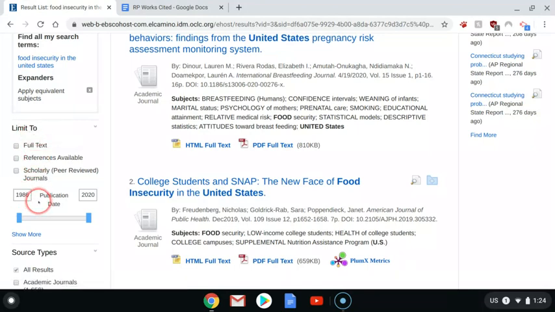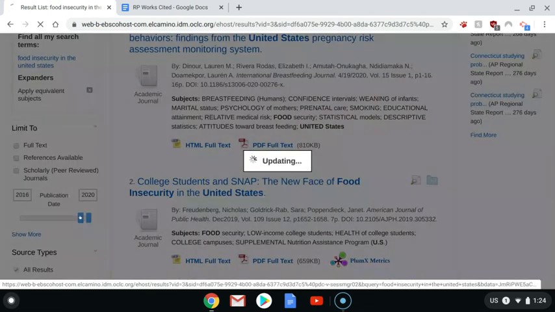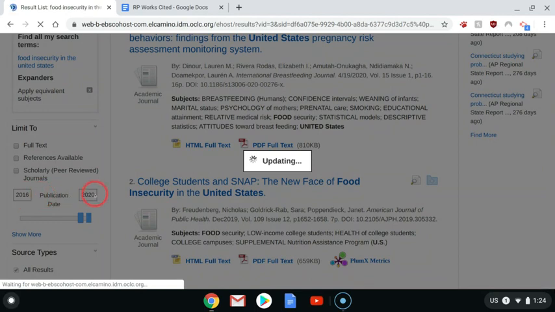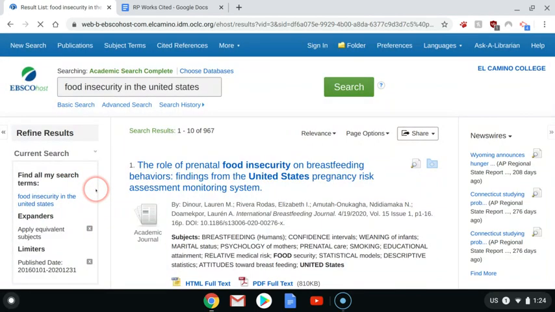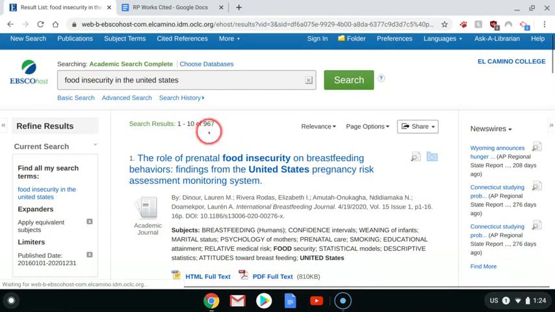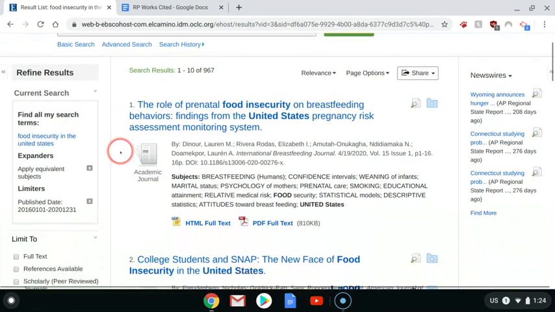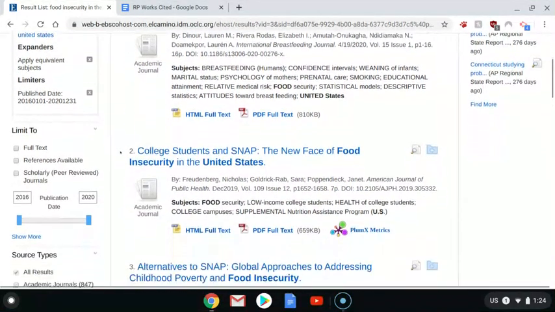And one of the things I'm interested in are recent results. So I'm going to slide this bar over to the right. I'm going to start with 2016 to 2020 so that I get results that are more recent. You'll notice this still gives me quite a lot of results to work through. Not that I have to look at all of them, but it's quite a lot of results.